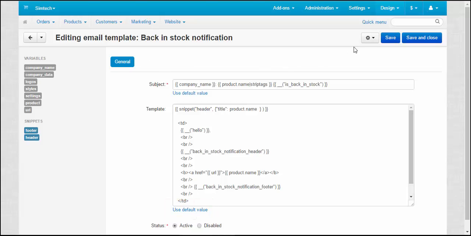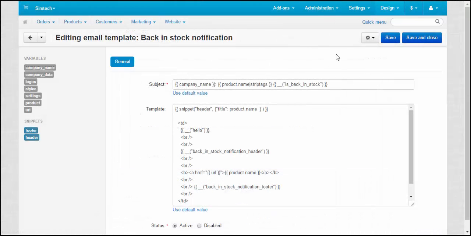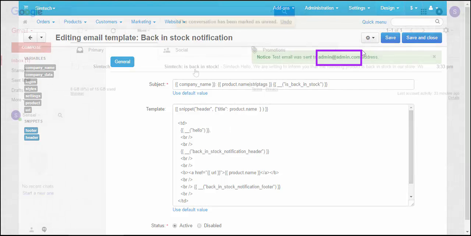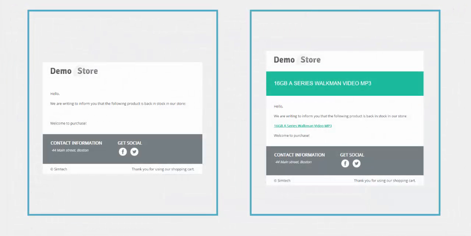To check the result, click the gear button and choose Preview. The gear button is also used to send test emails. Test emails are sent to the email of a logged-in administrator. Note that due to the lack of context, test emails may differ from emails sent to customers and administrators.